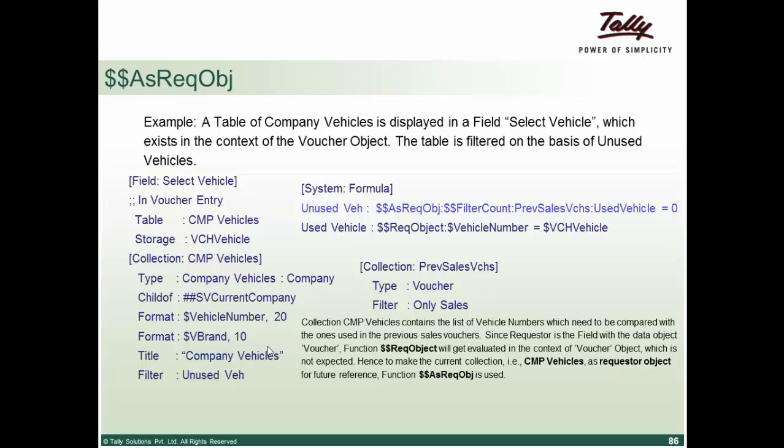So that's the criteria. We have a table. We want to bring it into this voucher object. Based on the vouchers that already exist, we want to filter up all those vouchers. So there is one filter criteria that we have already provided for sales vouchers. Now to this particular unused vehicle as request object, so connect me to my interface object. So my interface object is voucher.